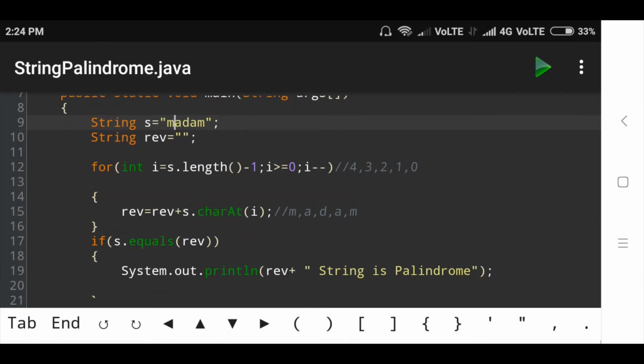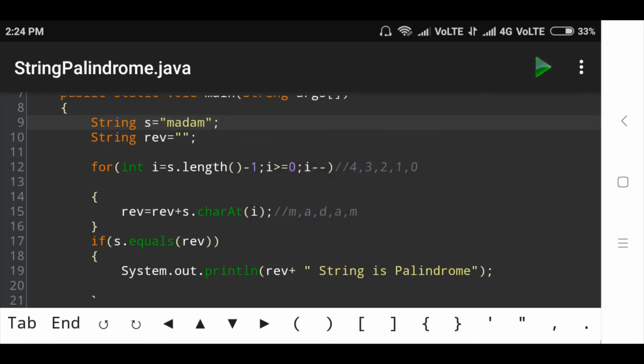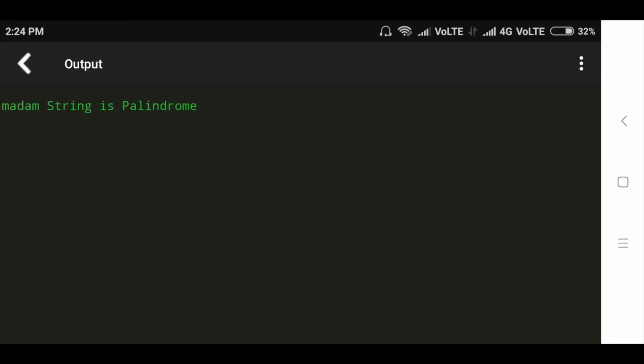Now let's run the program and see the output and check what the output will be. Now look at this: I will take one string, madam. See here, the reverse string is madam, the same as the original string, so the string madam is a palindrome.